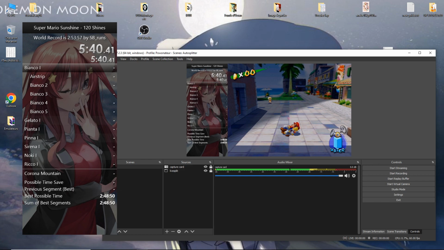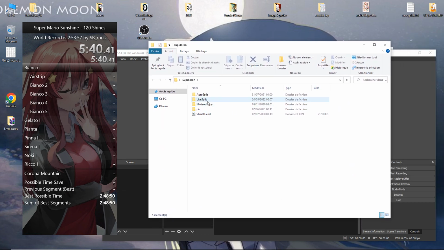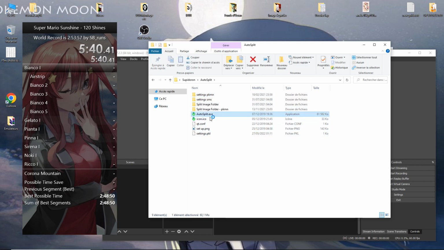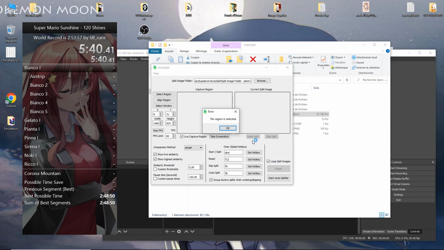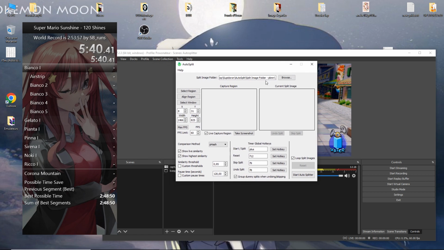Now you start your AutoSplitter. So here you go to your folder for the AutoSplitter. You start autosplit.exe, and you have this window. So wait, I'm gonna get rid of this. You are gonna copy my settings. You don't care about X and Y and width and height right now, and forever probably.